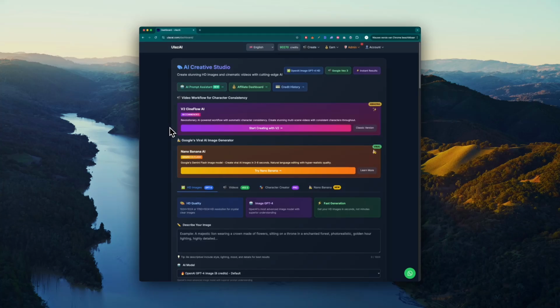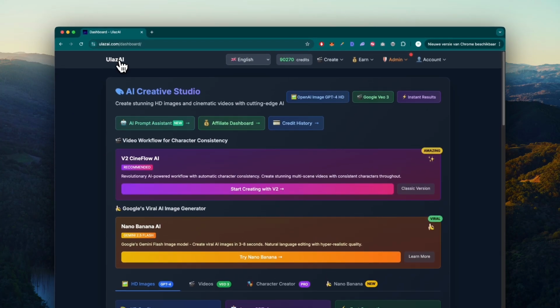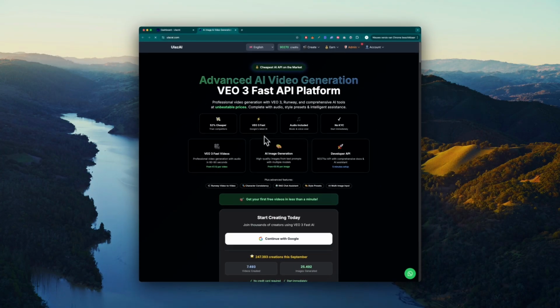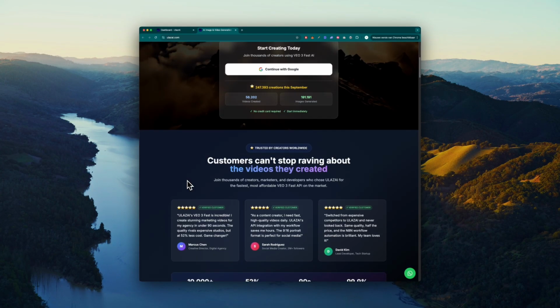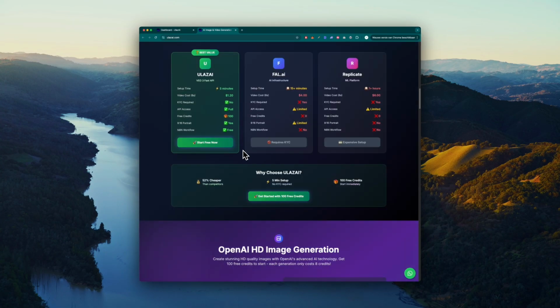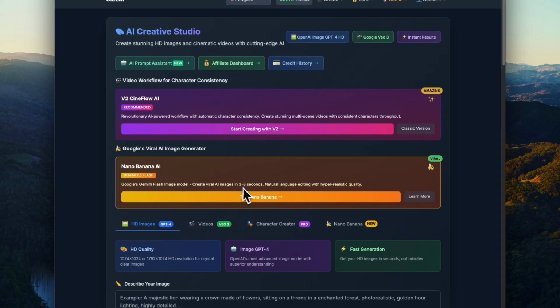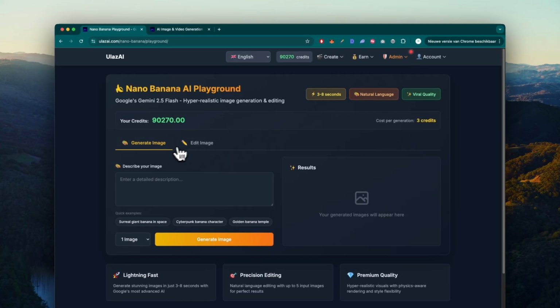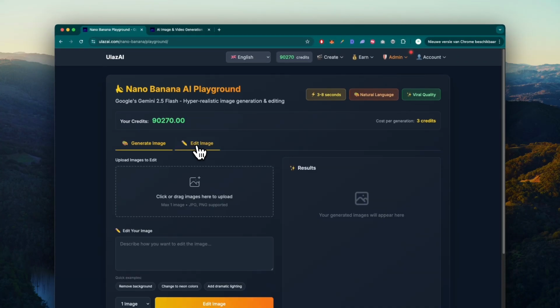So, just a quick video to show you what's new on ulazai.com. Still the same cheap price for VO2 and VO3 fast videos. We've added Nano Banana, the image model. You can generate images and you can edit them.